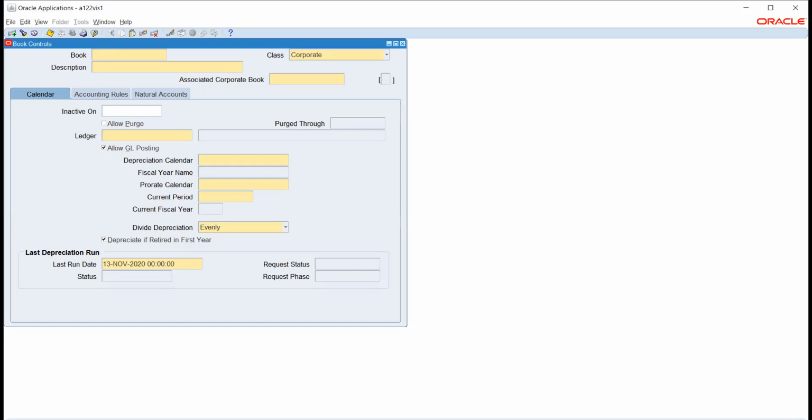Okay, so let me create an asset book called Tata. Here, if you see, we have two kinds of asset books: one is the corporate book and the other is the tax book. Apart from that, we have the budget book, which is not widely used. So mostly we will have the tax and corporate book.